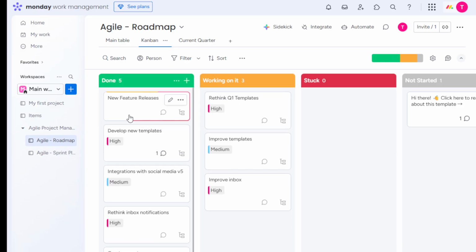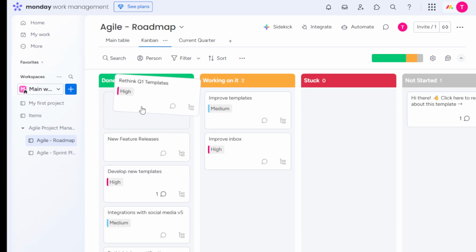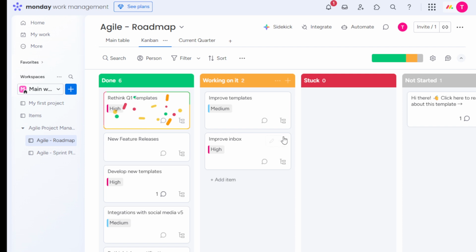And that's it. You now have everything in place to conduct efficient and productive sprint planning in Monday.com. Using this setup not only simplifies the process, but also enhances team collaboration and productivity. Remember, adaptability is key, so feel free to tweak your approach as you learn what works best for your team.